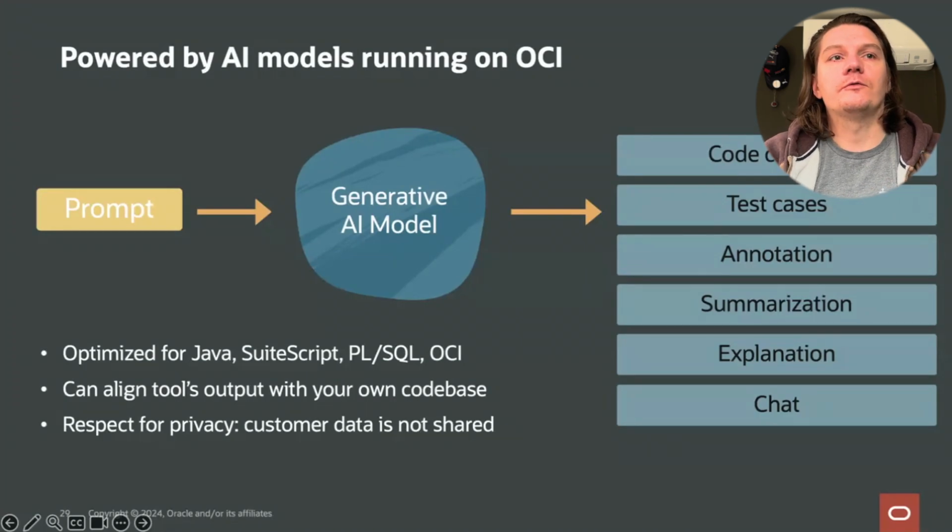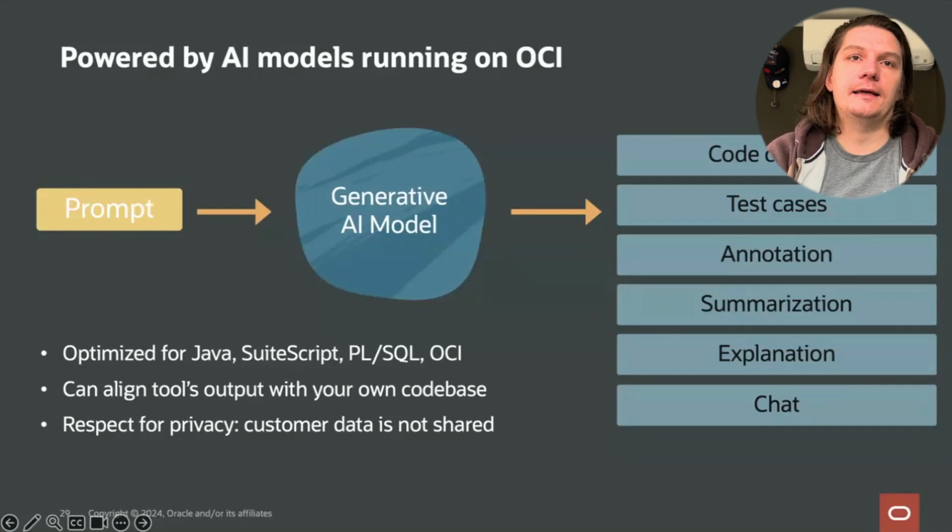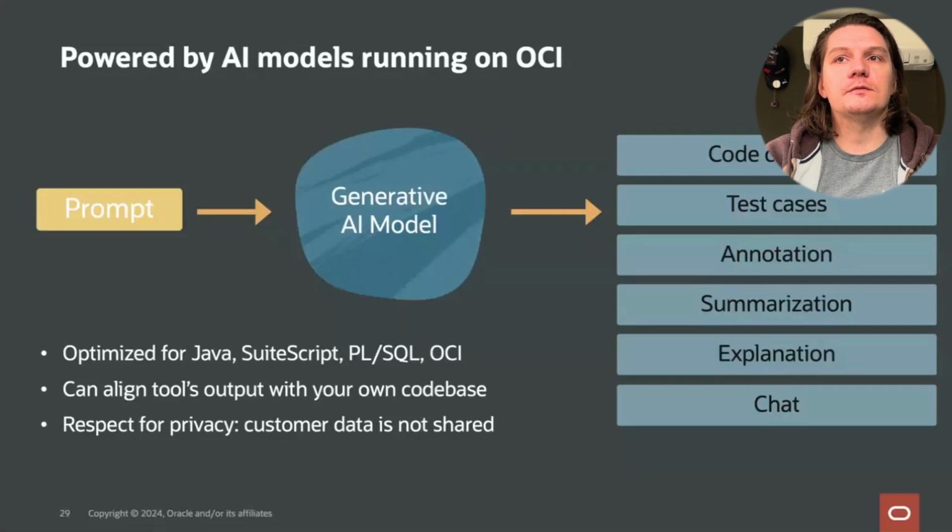So for yourself, like I said again, our use cases are all about making you as efficient as possible.